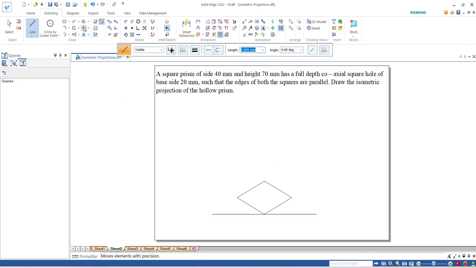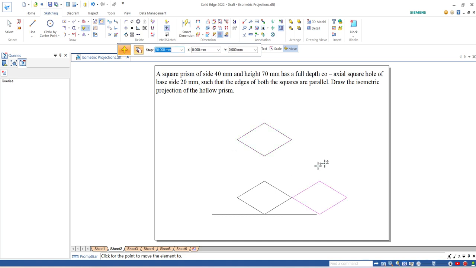After this, I will select the move command. I will select the bottom face. I will enter the step value as 70 because the height of the square prism is 70. Make sure the copy command should be on. I will select one of the corners and I will drag and place.